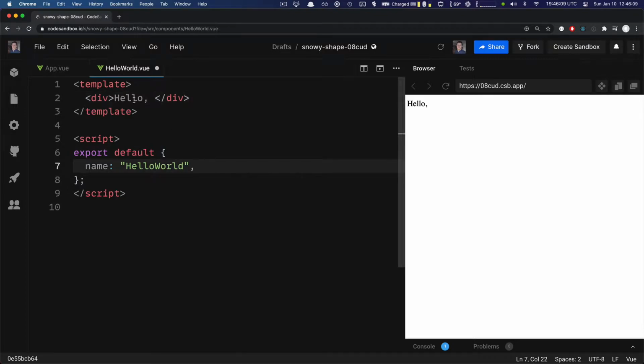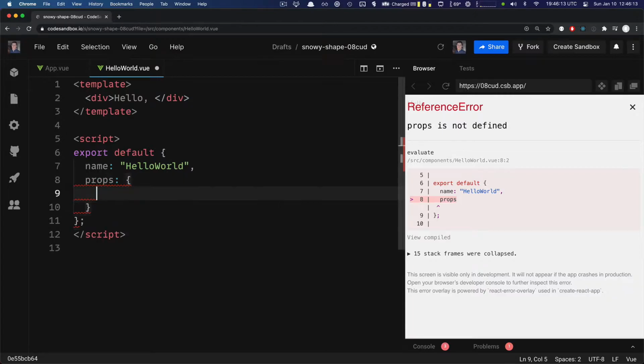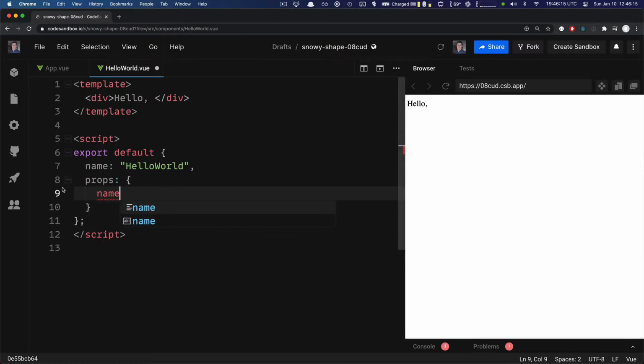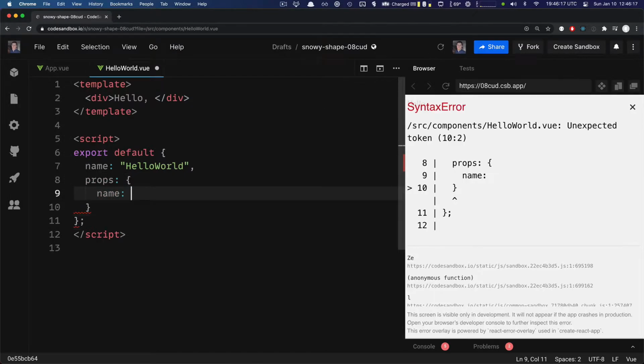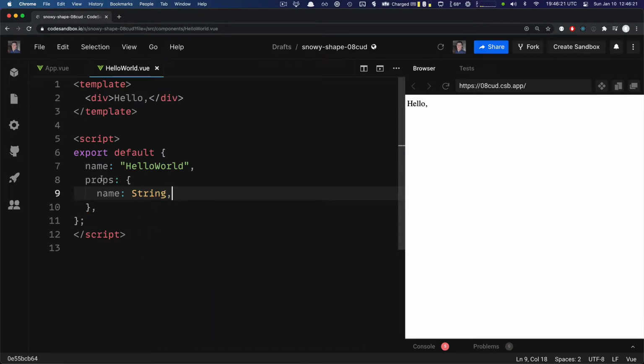So in order to accept that name prop in the hello world component, we're going to declare it by typing props and then name, which is the name of the prop. And we're going to say that this name is a string. So this is the first way to validate prop types in Vue. I'm just going to render out the name while we're here, to make sure everything's working. So the first way is we just declare the prop name and then the type, which is string.